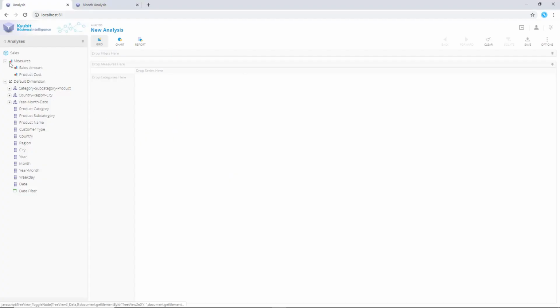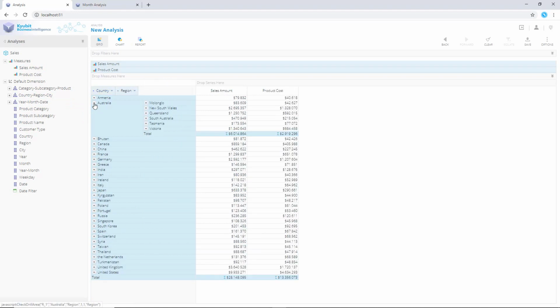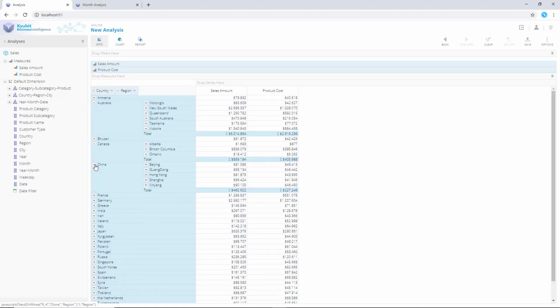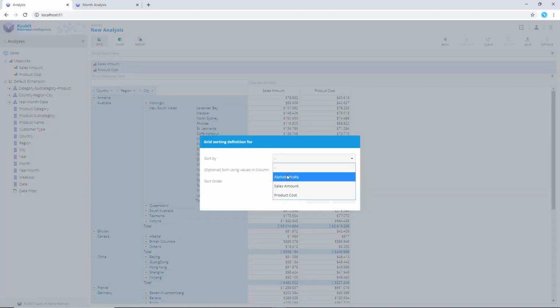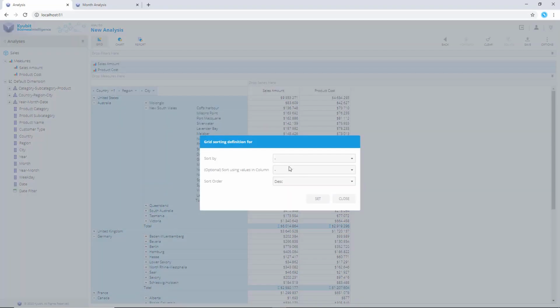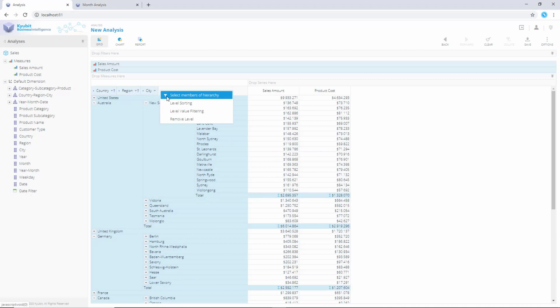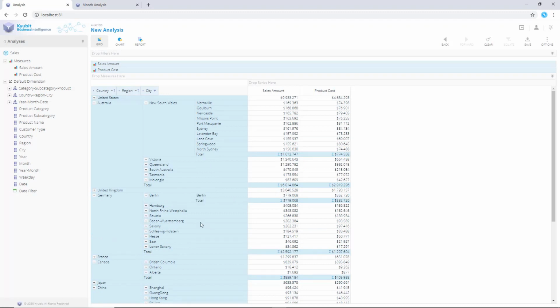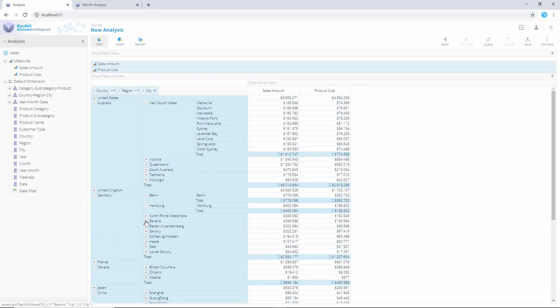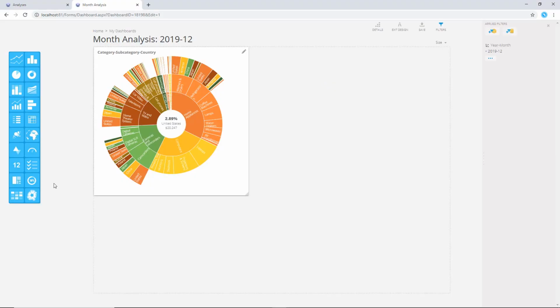We will create another hierarchical analysis, this time with 2 measures that will be used as a series of values. In this hierarchy, countries, regions, and cities will be expanded to get a geographical insight into the sales data. Countries and regions will be sorted in descending order, and cities will be limited to show only the top 5 cities related to the sales amount measure. The table chart should be used for visualizing the hierarchical data with a series of values.